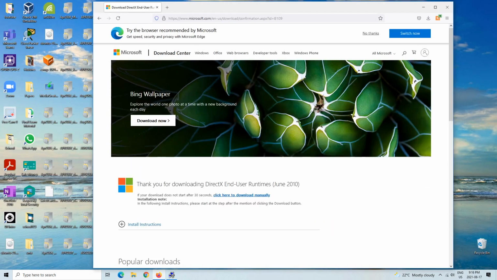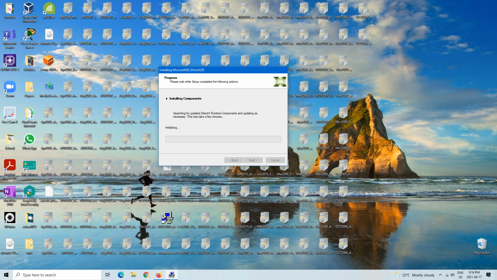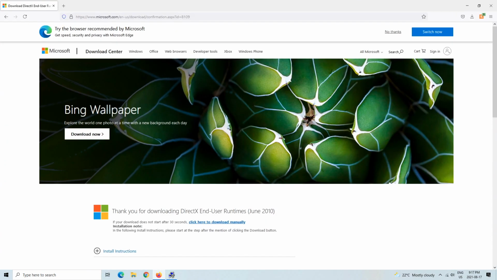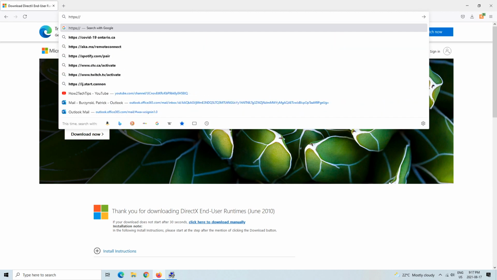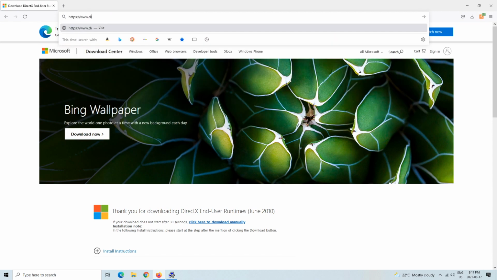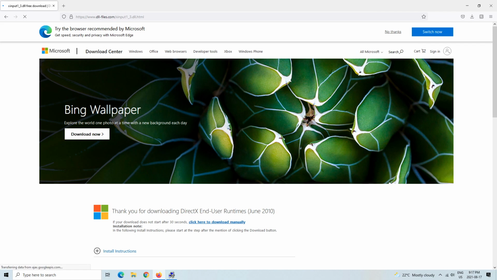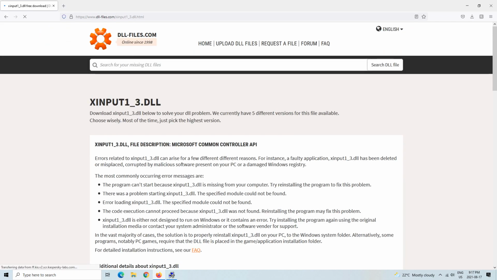Or, if this doesn't work, which I don't see why it wouldn't, but let's say it's not working, then we can actually just download the .dll file that we need. So we would just go to www.dll-files.com/xinput1_3.dll.html. Hit enter. And then you'll get this page.